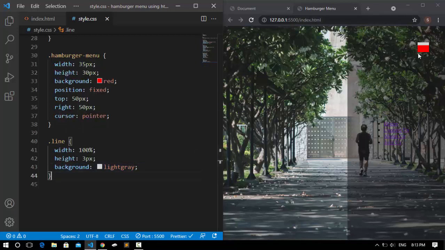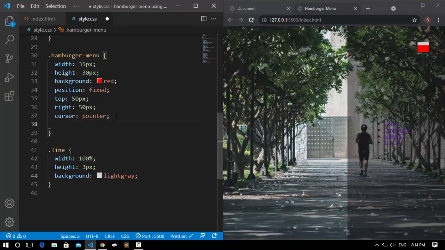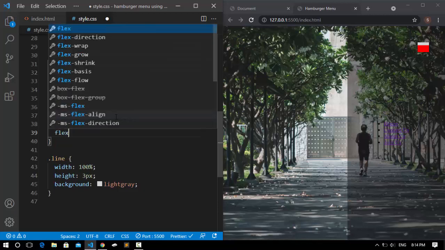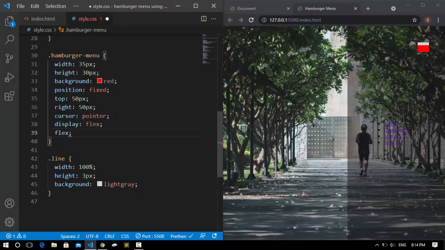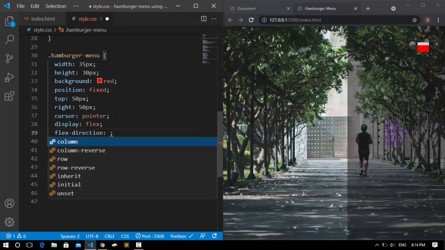So we have all of these lines stacked on each other. We want to put them at the bottom. I mean, order them according to the columns. To do so, again we need the display on the master, we're gonna set its display to flex and flex direction to column.